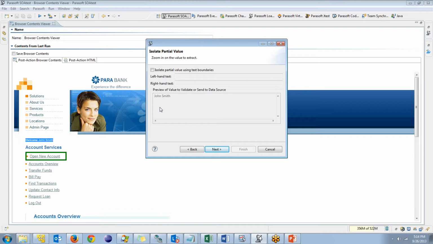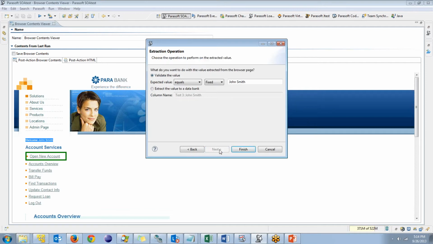We can even, if there's a paragraph of text and you're only interested in certain portions of it for your extraction or validation, isolate that using left and right hand boundaries. So for example, if I type John, you can notice right now it's only going to extract Smith, right? Or if I do Smith, it only extracts John. So we can even do that.